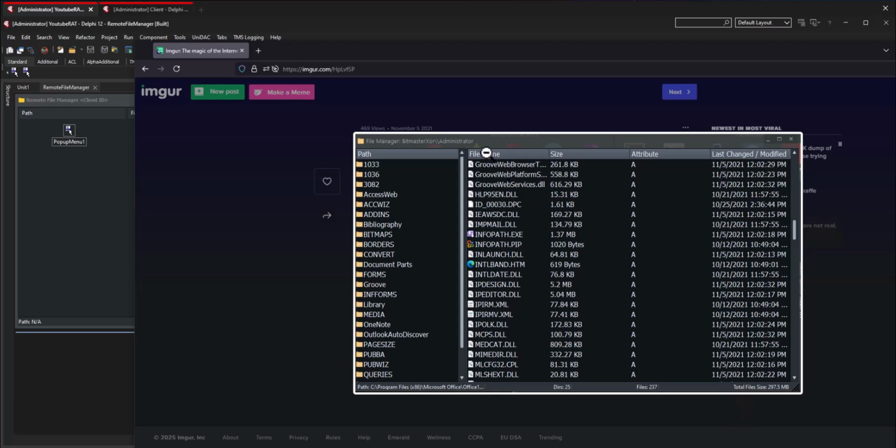And you'll be able to see the file's name with subsequently the file's icon. You'll also be able to see its size, its attributes, and the last changed and modified date and timestamp of the file when it was last changed and modified. Pretty cool stuff, right?